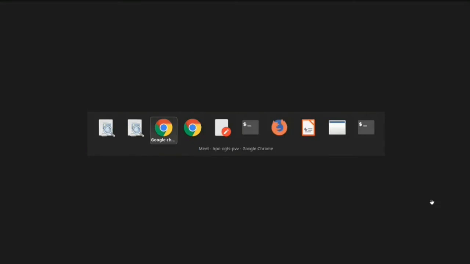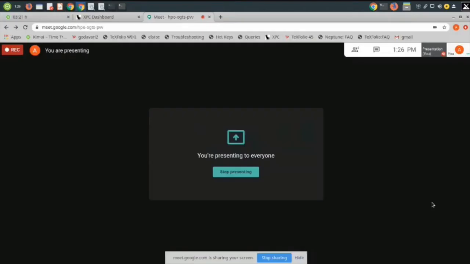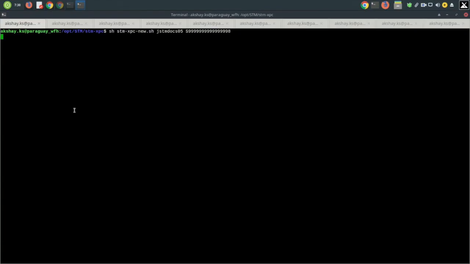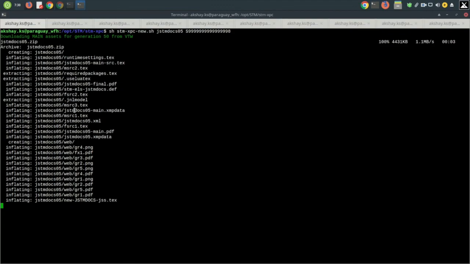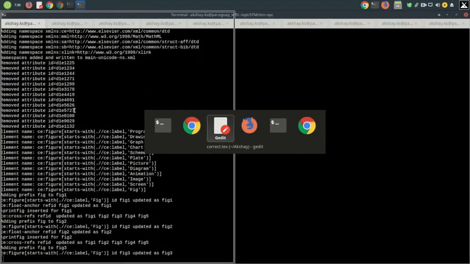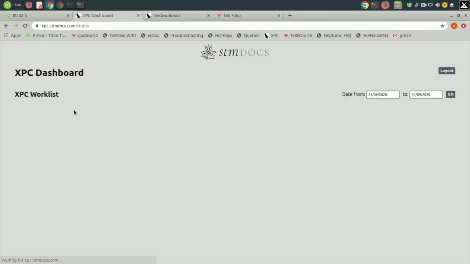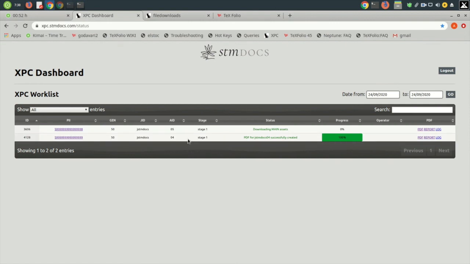We'll have a small demo now, and then we will answer any questions that you may have. I'll be using the shown command to run XPC. As soon as I run the command, the script will fetch the XML and the required assets. The XML and the assets will move through different stages of the algorithm, and the algorithm will try to generate a PDF. It will take a few minutes to download all the assets.